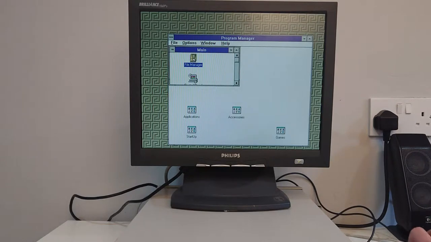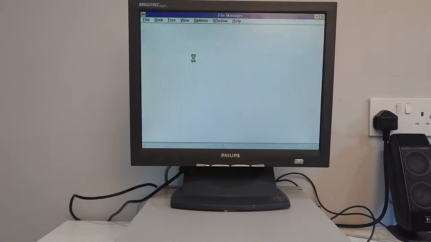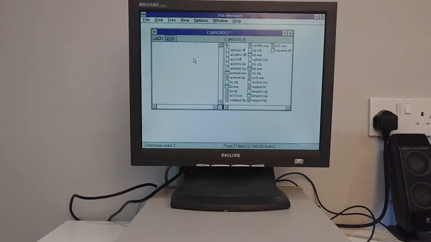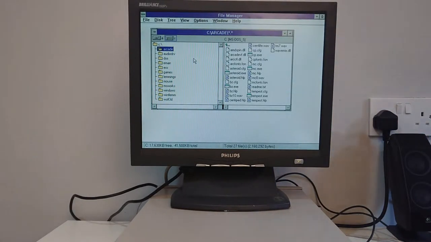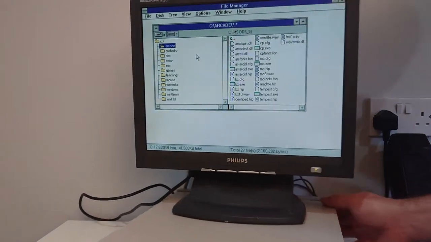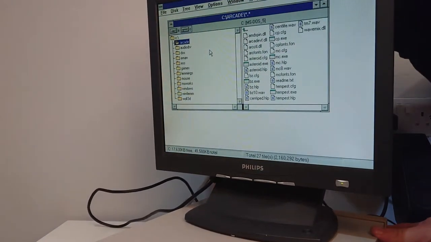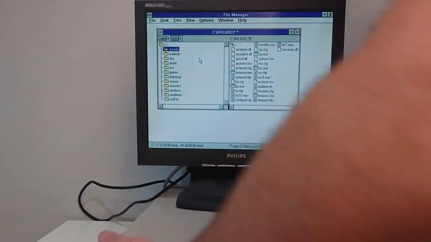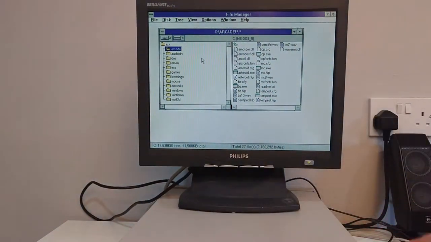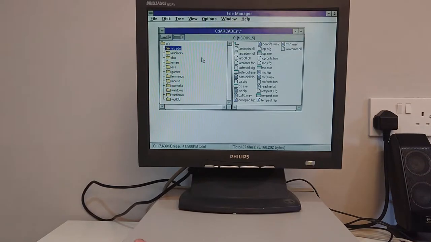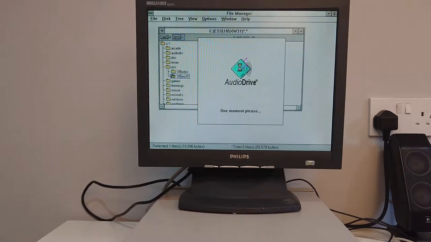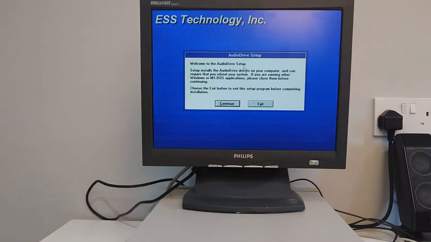Right, let's try and install some drivers for the sound card. And one thing I actually forgot to plug in was the sound. That's better, speaker's plugged in. Right, welcome to the audio driver setup.